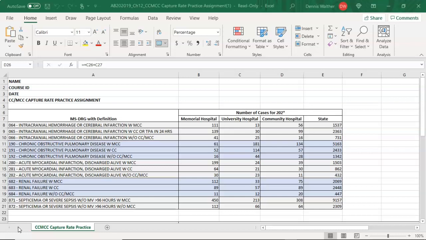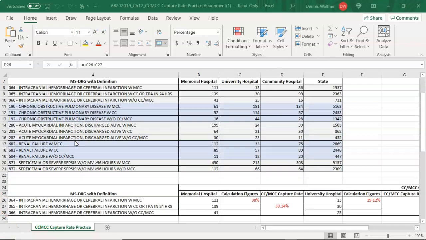In Chapter 12, one of the activities that we are looking at is the CC-MCC capture rate per DRG family. And in the assignment, there is an Excel spreadsheet that you open. This is the spreadsheet. And you'll notice that we have 5 DRG families represented on this spreadsheet.